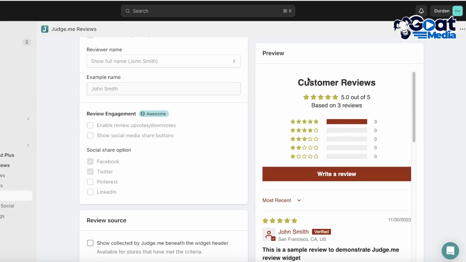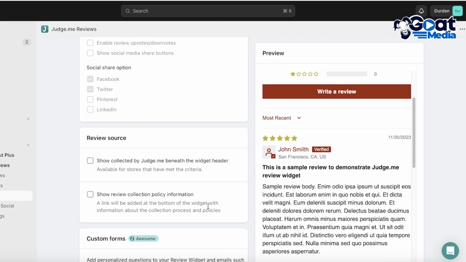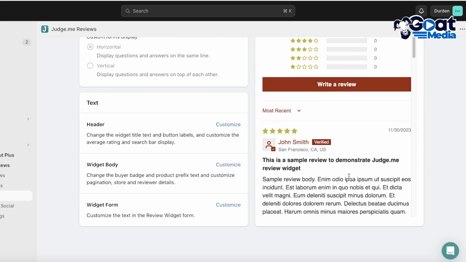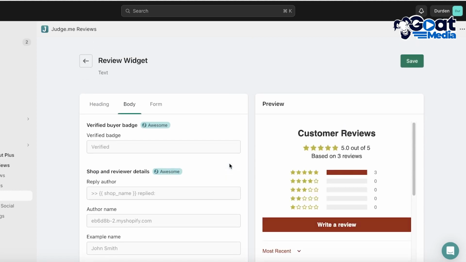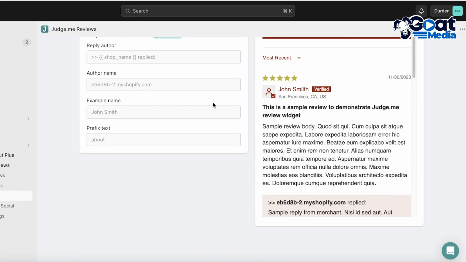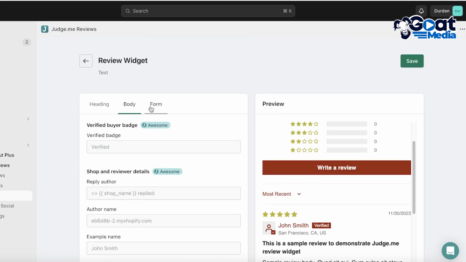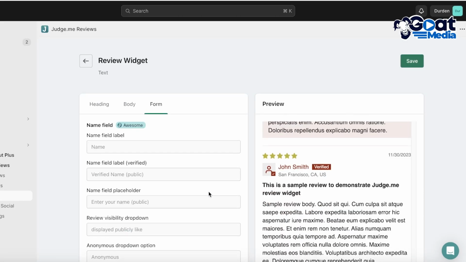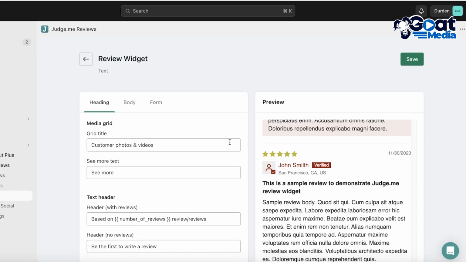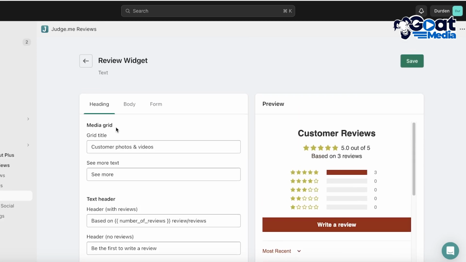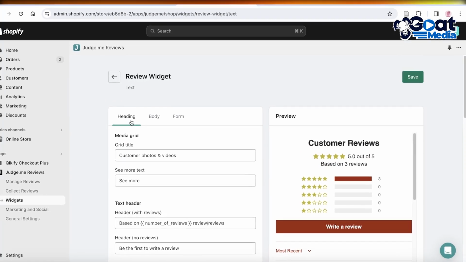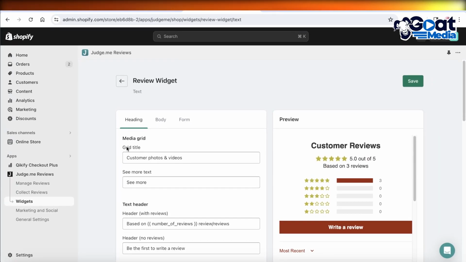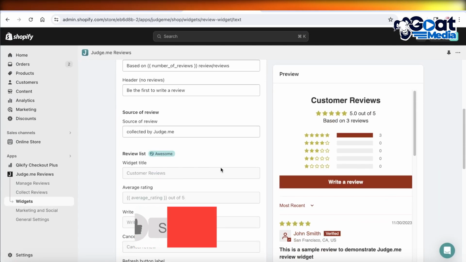As the text says customer reviews over here, if I want to change that, I can do that as well. So let's say I want to customize the widget body, and you guys can see a lot of the text is non-customizable for most of the fields. It's only customizable if you do upgrade to a premium plan. However, you can always change the heading section text. So you have your media grid titles, you have your text headers, and more.